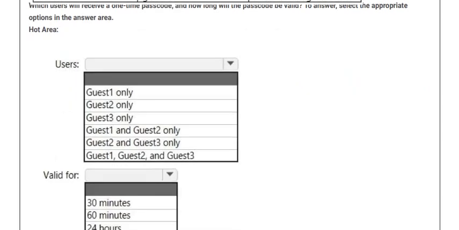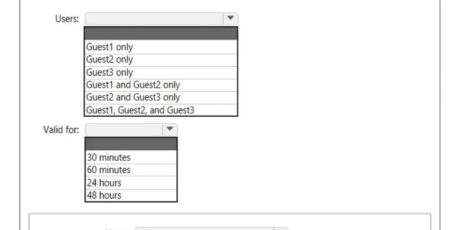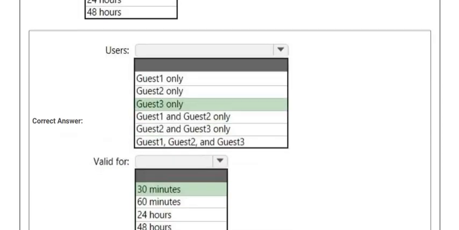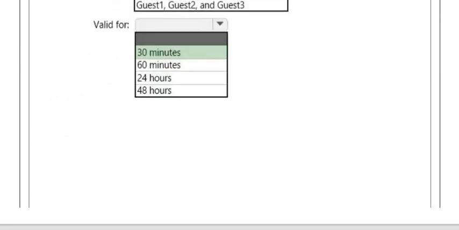Please go through the answer area. The correct answer is users, guest 3 only, valid for 30 minutes. Now moving to next question.